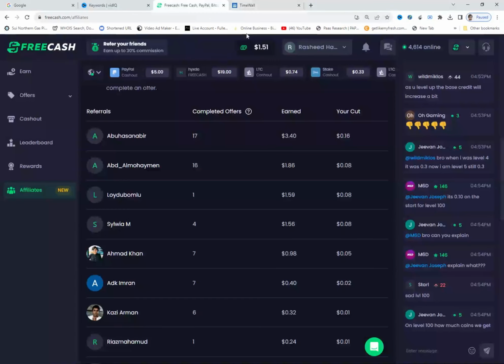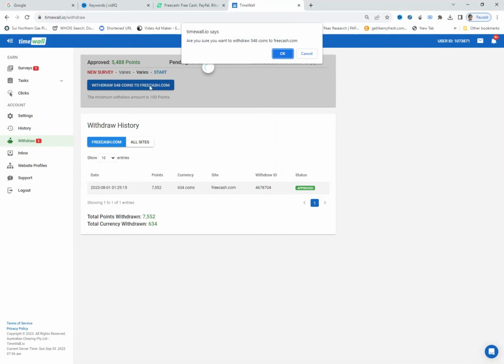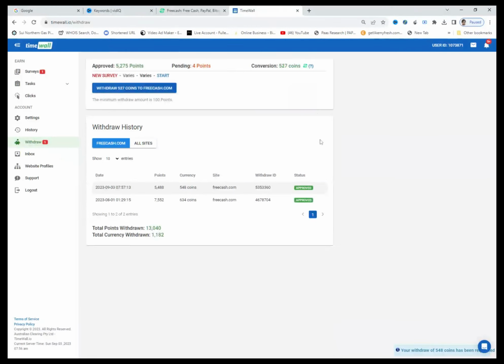Do you recall the freecash account balance I showed you just a short while ago? Now I clicked on the Withdraw button to transfer 548 coins to freecash.com. Timewall says, "Are you sure you want to withdraw 548 coins to freecash.com?" I clicked OK. Wow, my withdrawal has been successfully completed.